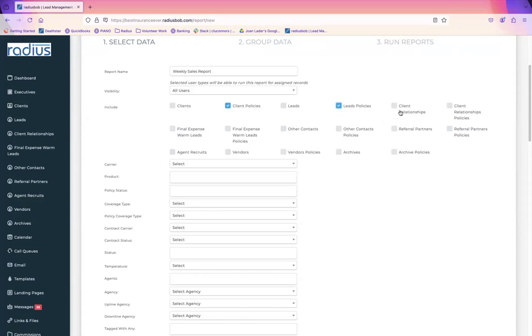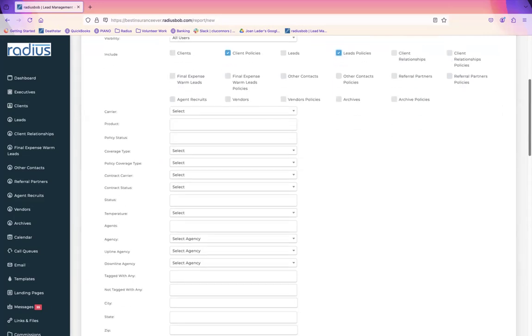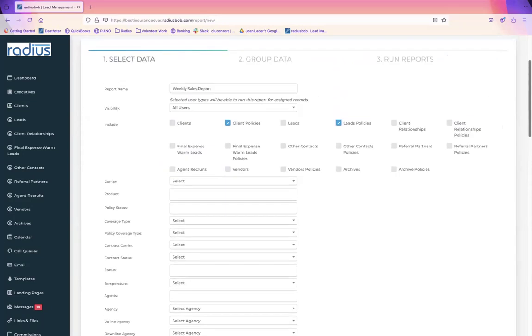I think I mentioned this before, but the reason I've got all these other custom types is because I'm on the AMS plan and I can create custom record types and agent recruitment. So just ignore those for now. We're just selecting client and lead policies.